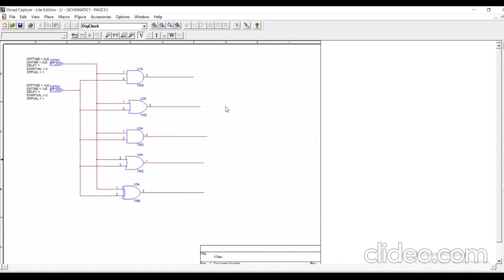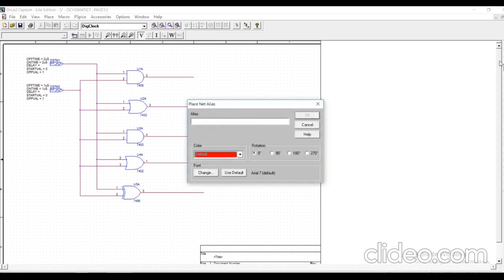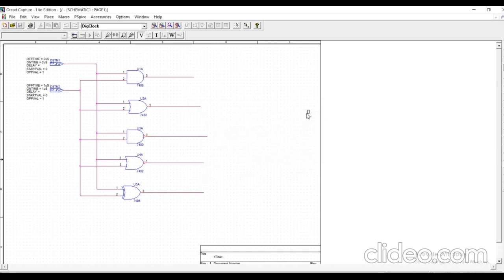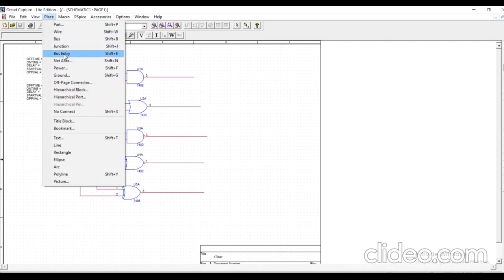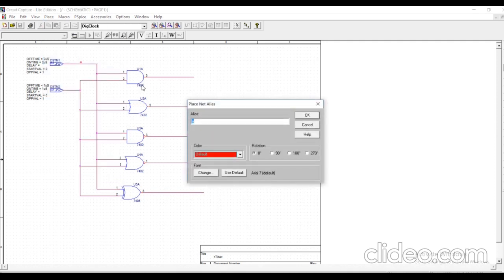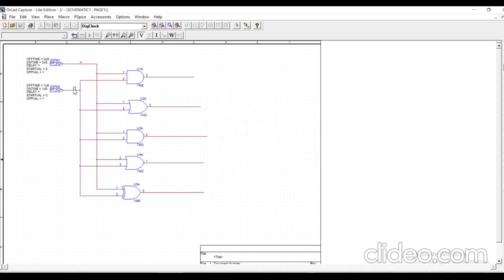After assigning inputs and also establishing the connection, now we have to name the inputs and outputs. We have A and B as my inputs. To name the inputs and outputs, we need to go to place, net alias. You can name A, B, C. I have named one input as A and the other input as B.